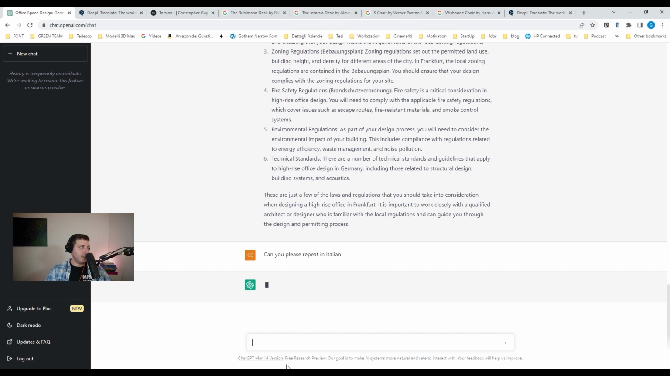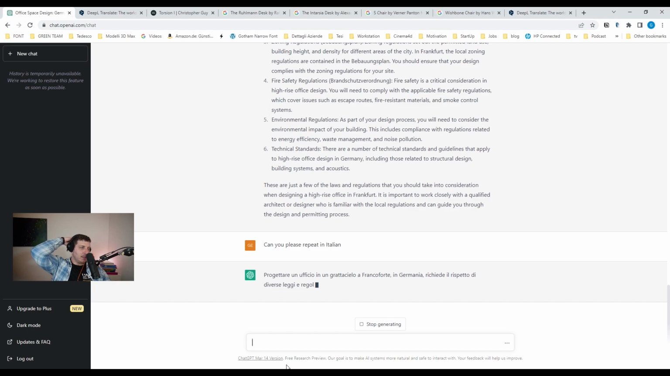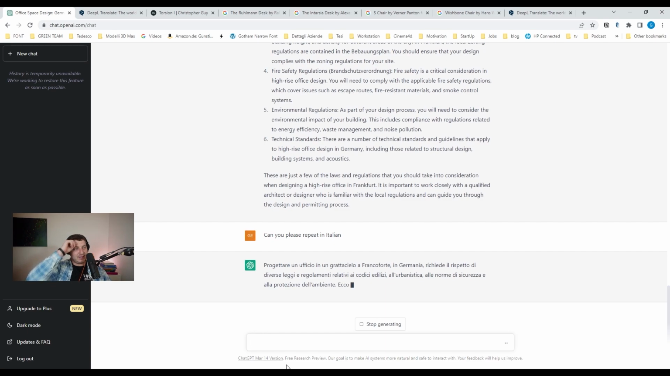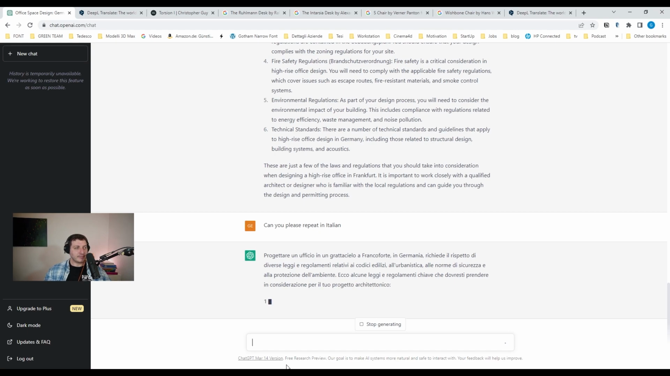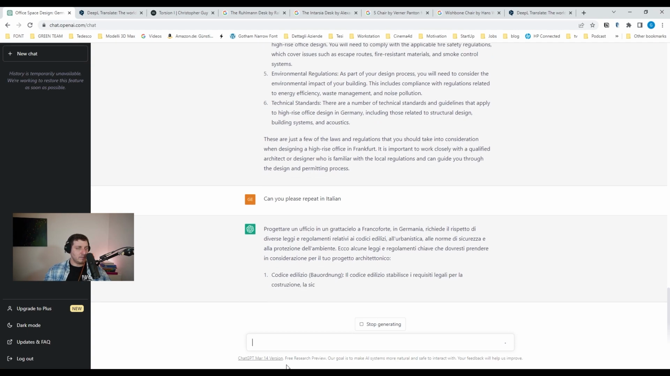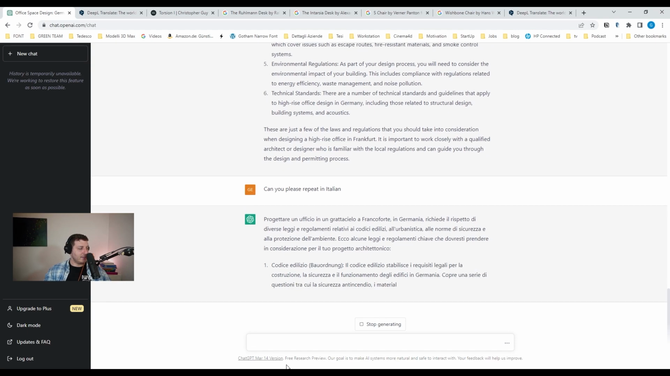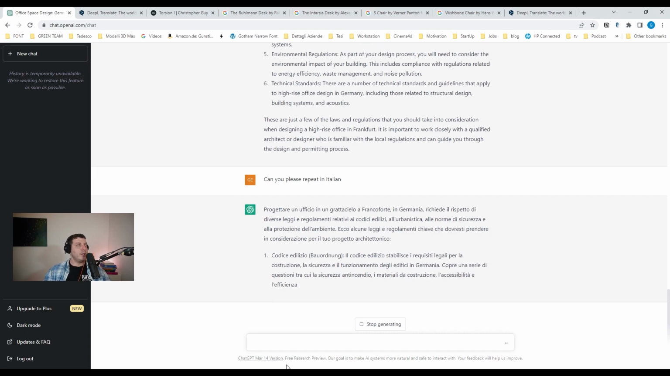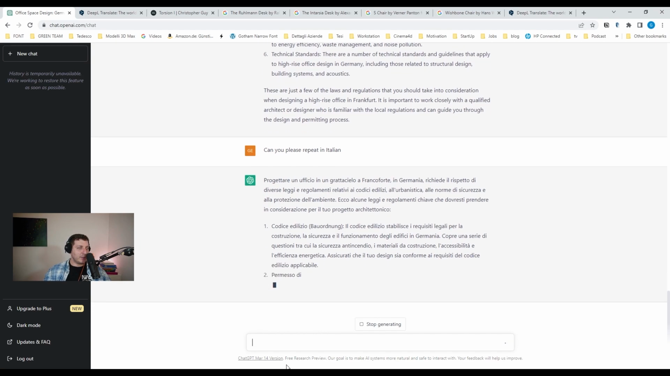And then he'll need a little bit of time because probably it's very busy. But there you go. He starts writing everything in Italian. And it's perfect Italian. It's perfectly written. It's not so precise. You have to double check some of the information, but it works. Codice edilizio, Bauordnung. So even if you're using whatever language in the world, you can do that with ChatGPT, and I'm pretty sure he'll be pretty legit.